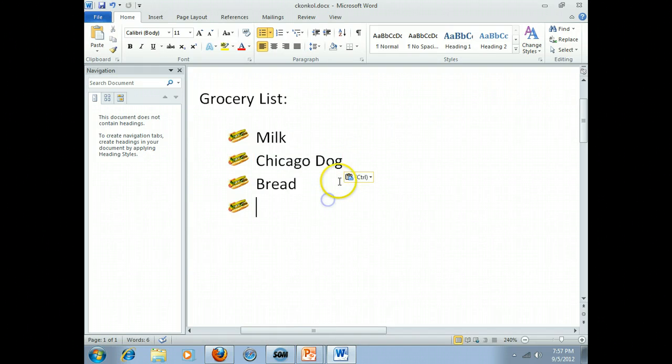Release it there. So it's a little tricky. So go ahead and practice that again. Highlight any one of your lists. I highlighted the last one. Okay. Once you highlight it, left click and hold it.